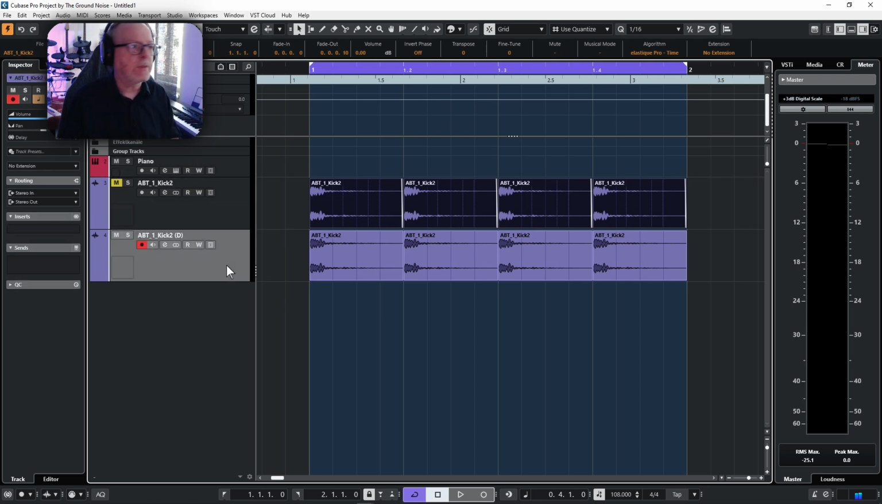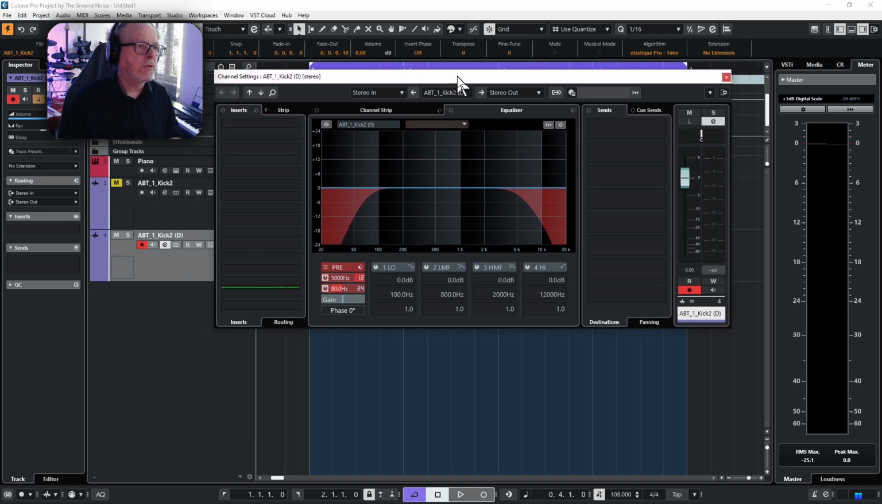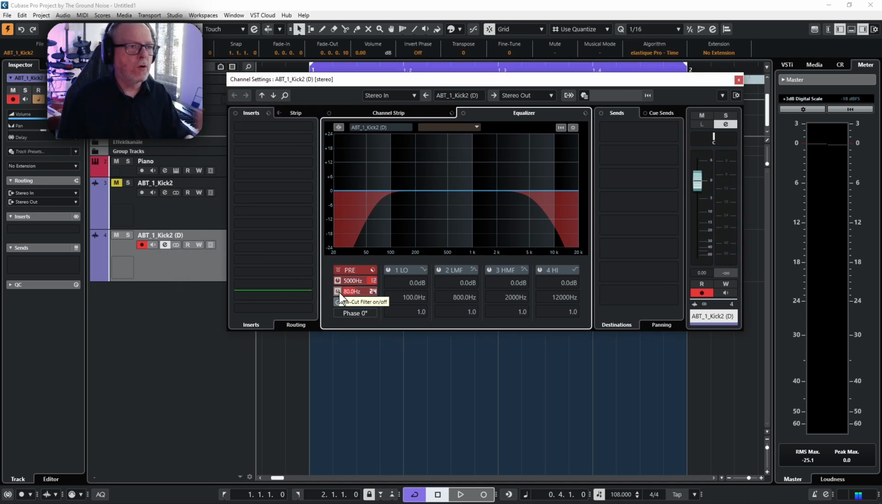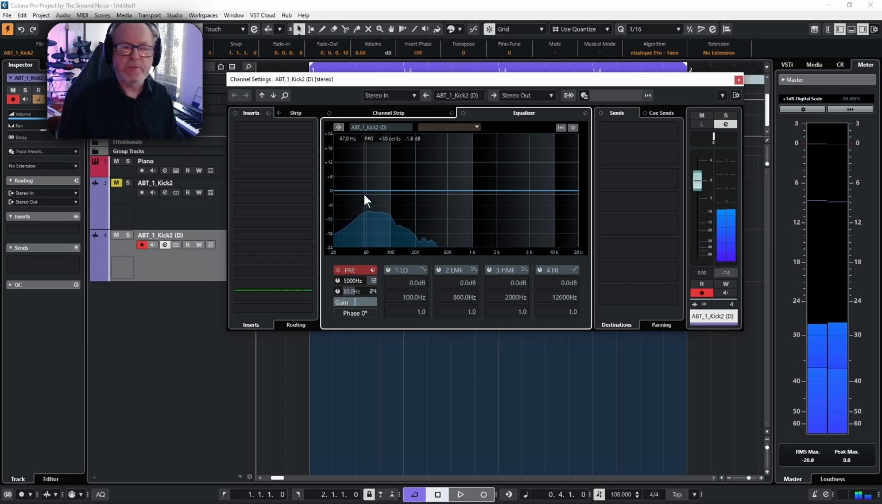And my first step is always to look at the equalizer. Like I've said in the beginning, I don't need any plugins right now. Just go with the equalizer that's here in the channel settings or in the channel strip. This one, I have a little low and high cut going on. Let's turn that off. Yeah. Kind of beefy sound.